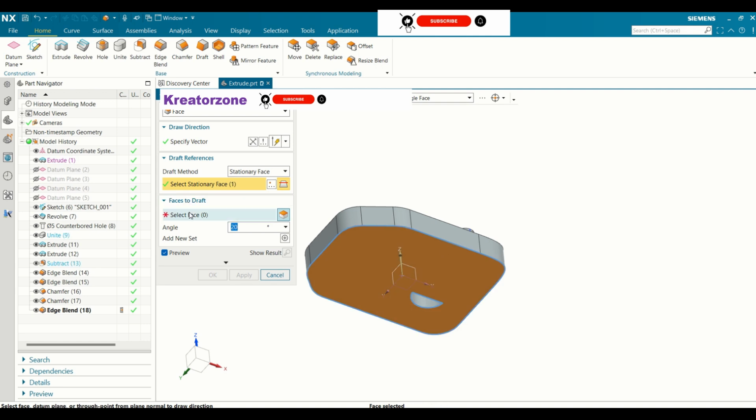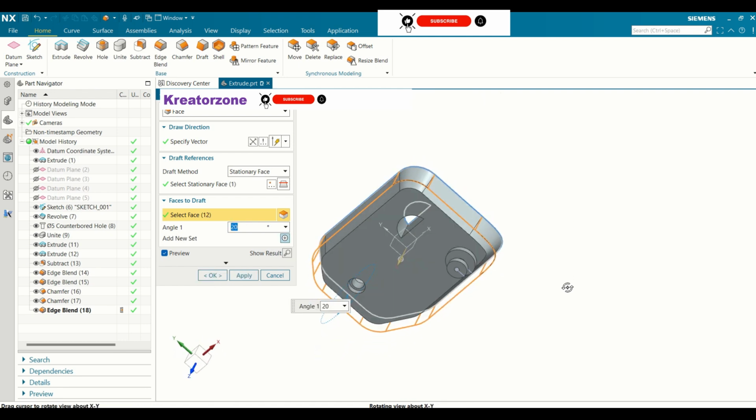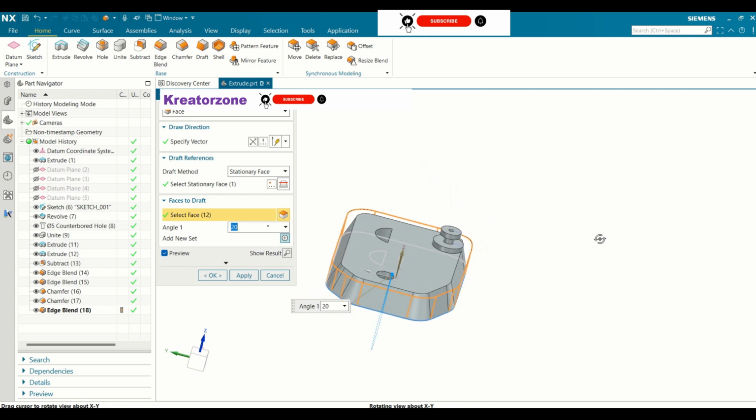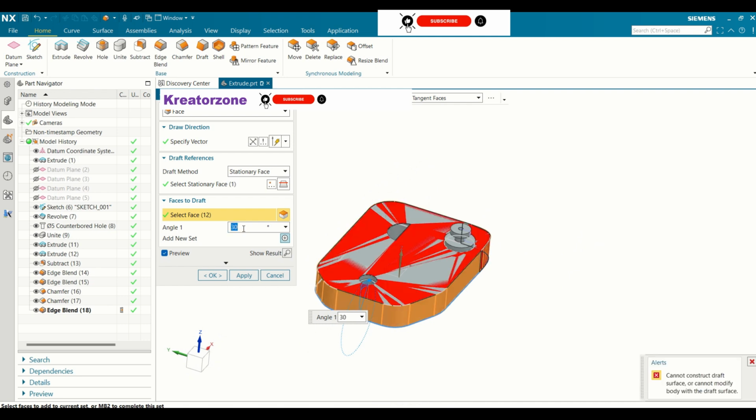Selected the stationary face. Now we will go to the faces to draft. Select faces. We'll start by selecting this face. And as you can see, the draft is created. We will edit the angle. You can put it as 15 degree.